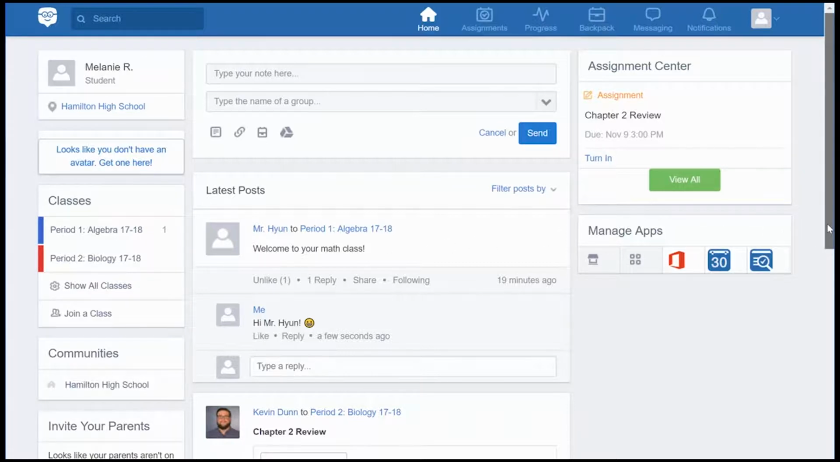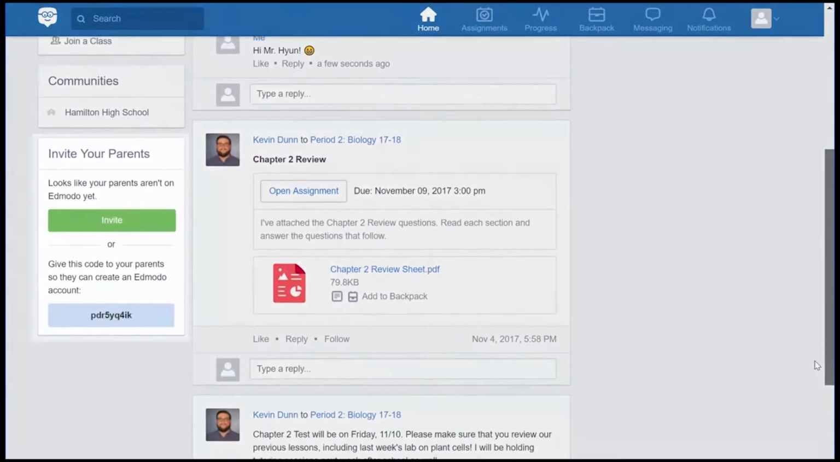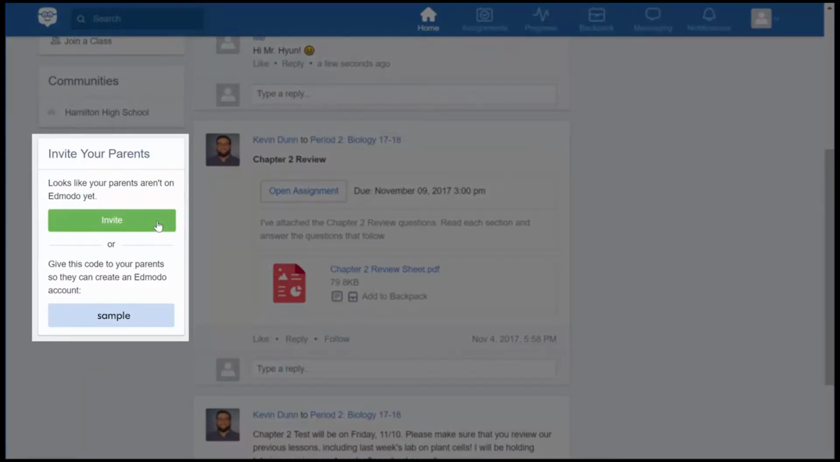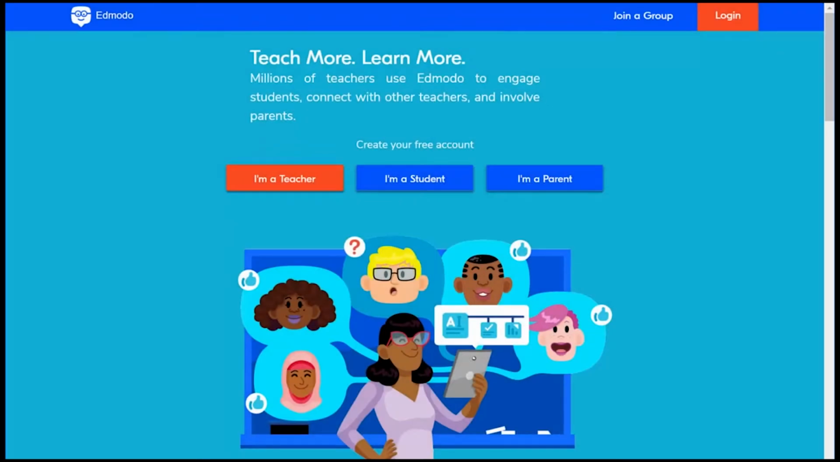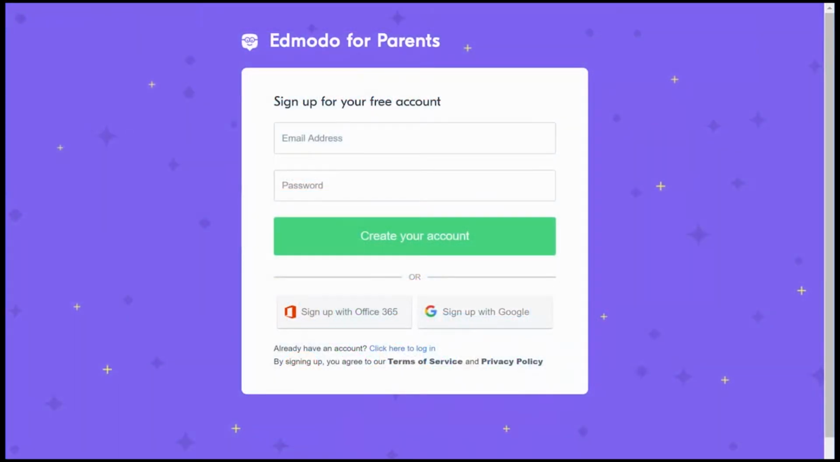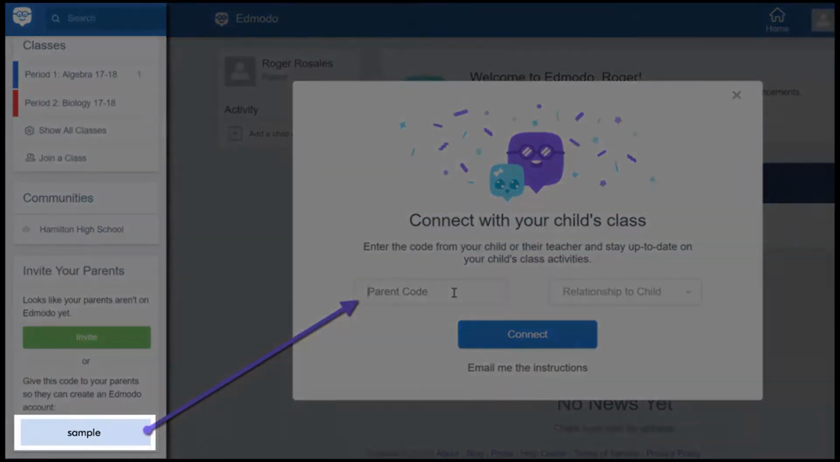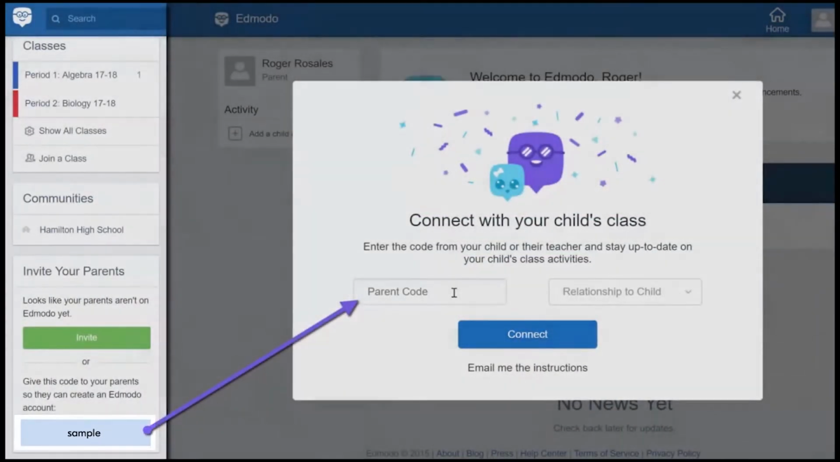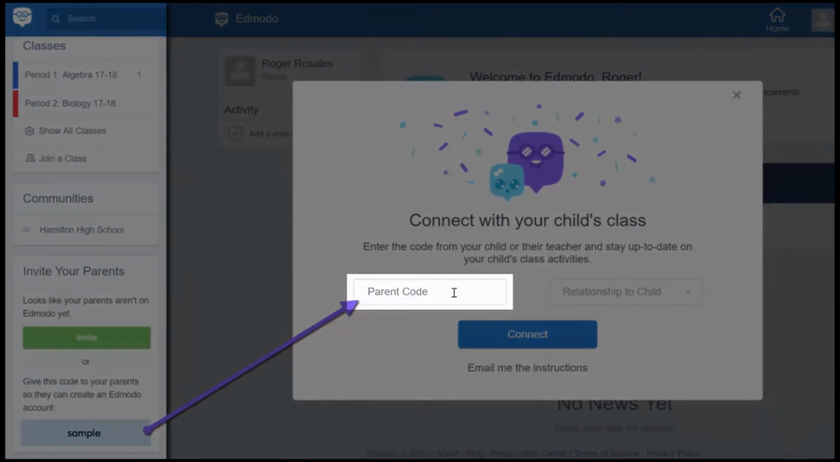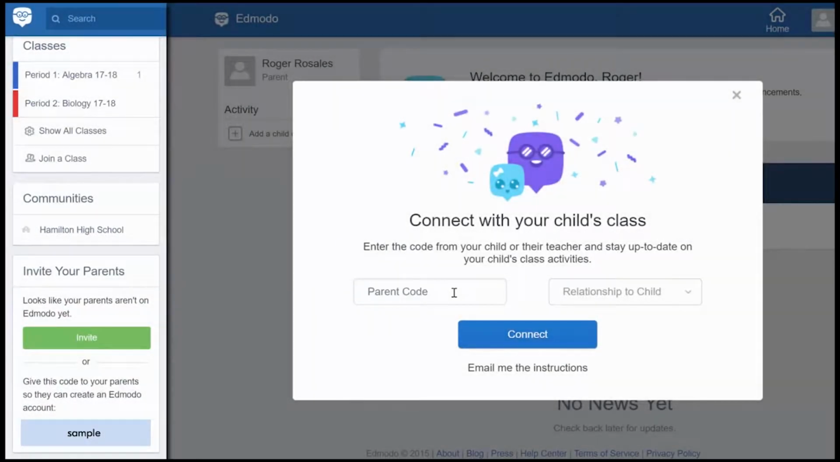If you would like your students to have their parents or guardians create their own parent accounts, have your students click the Invite button or write down the parent code shown here. Parents can create an account to monitor the activity of their children and keep up with how they're doing in their classes. To create an account, they'll click I'm a Parent and fill in their basic account information. Parents will need their child to provide their parent code found in the lower left panel of the student's homepage. This code only needs to be entered once per child and will connect them to all of their child's classes.